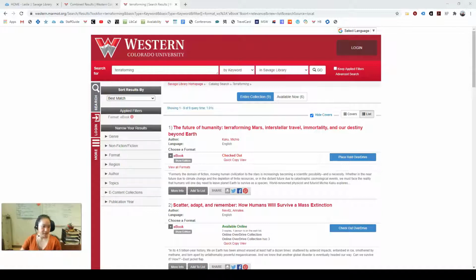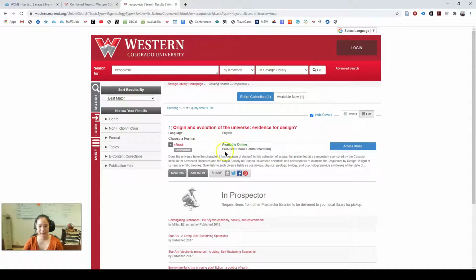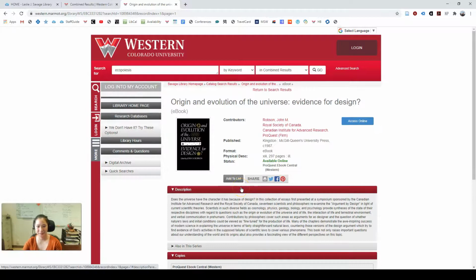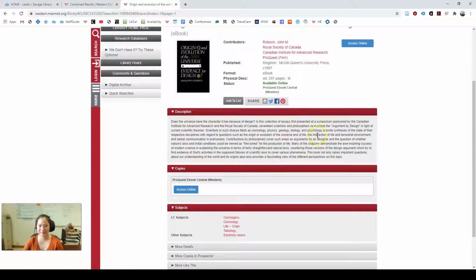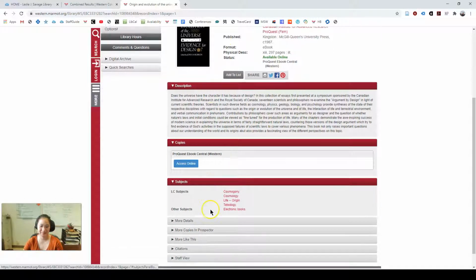So, if we look, though, at another word that means the same thing as terraforming, which is ecopoiesis, which is very Greek, you'll get very different results, right? So this book, Evolution and Origin of the Universe, is like a speculation about the importance of design, creative design of the universe.